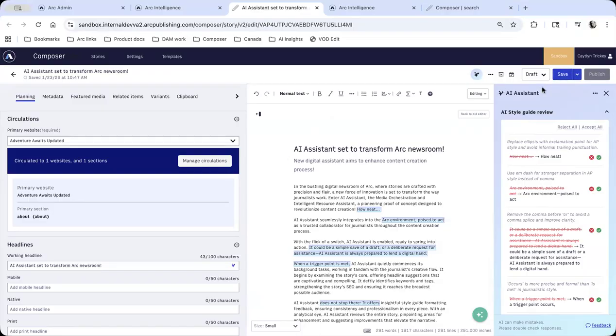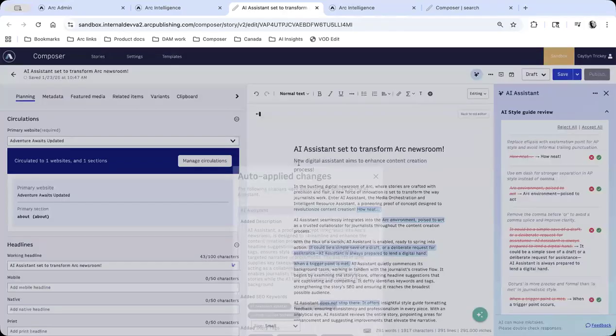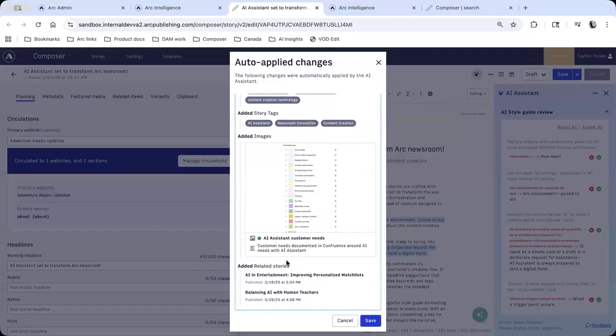One thing to note here is that we have a big focus on making sure that we are providing several review points in this workflow. So once we hit save again, we'll see a new modal for reviewing auto-applied changes. And so this will surface anytime AI is making changes to that draft. So we can either save it without reviewing or review those changes, which just gives us a summary view of what we just saw.